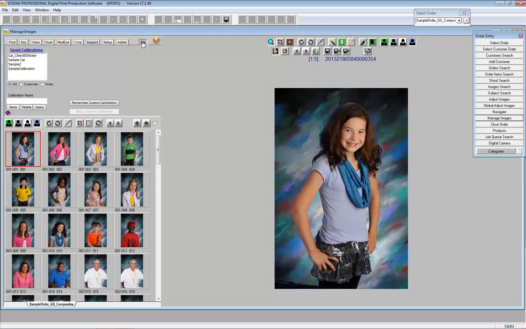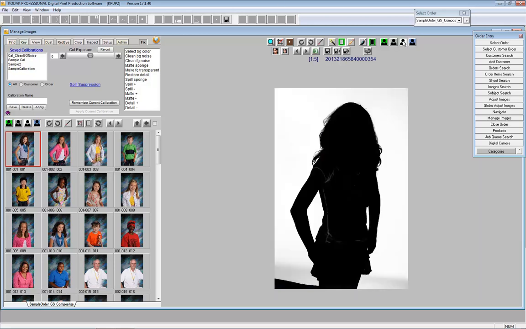The Fix tab is the tab that's used, and I need to go ahead over here and select that icon so we can see those. The Fix tab allows you to modify calibrations, save calibrations, remember current, and there's a series of tools here. There's also a video that goes through the tools and explains how we use those tools to modify the background.